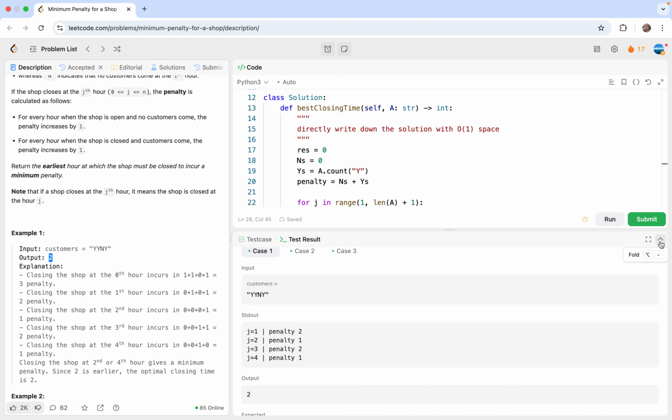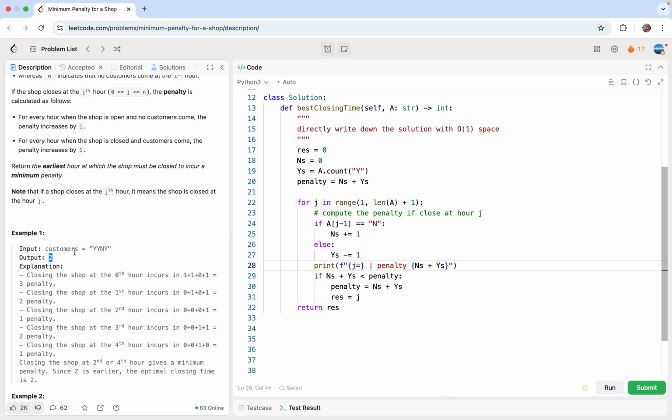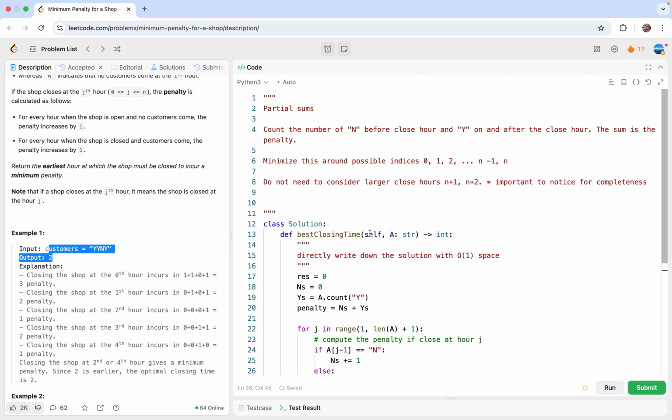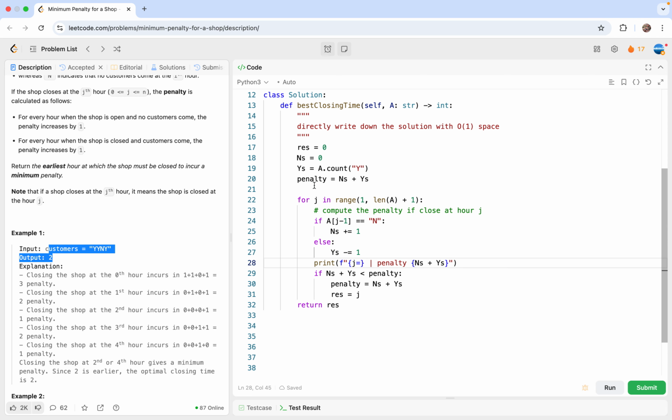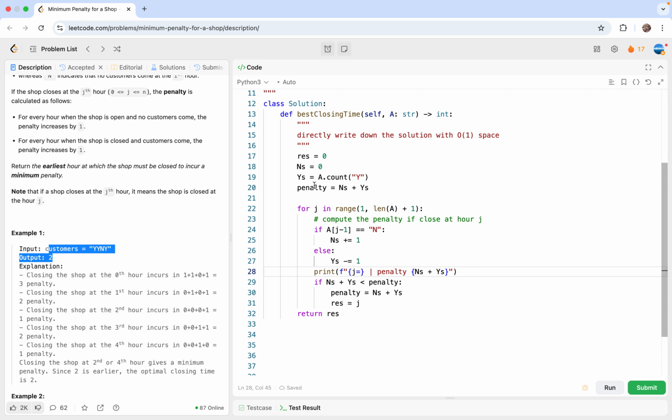So that's basically a walkthrough for example 1. For this problem, the logic is rather straightforward, but you need to notice that in some complex situations, the partial sum method or partial sum trick can be very effective. With that said, that's about it for the current video.